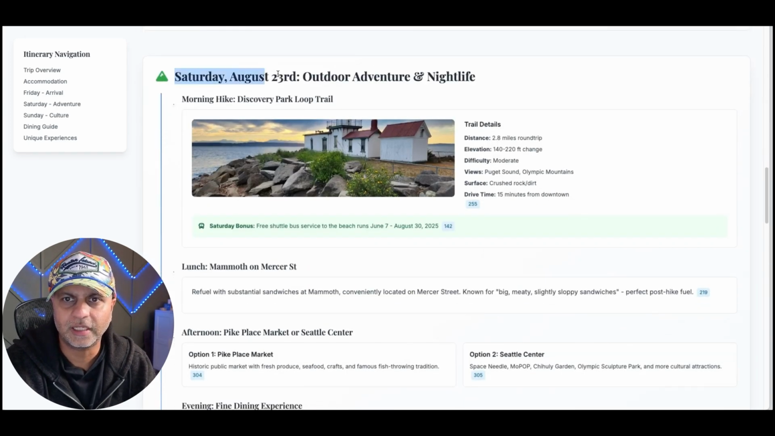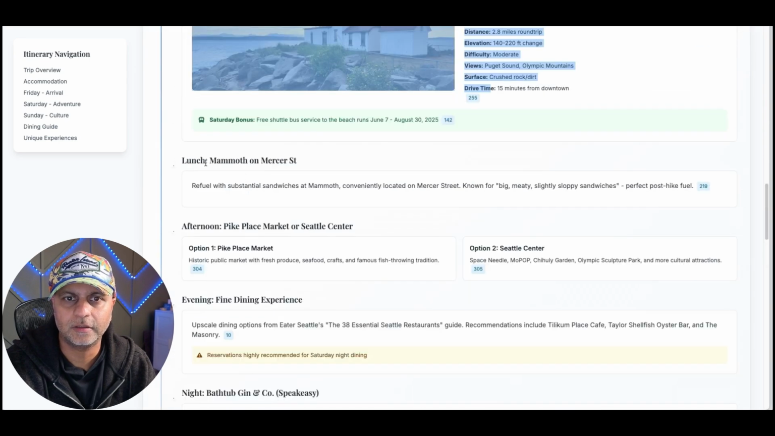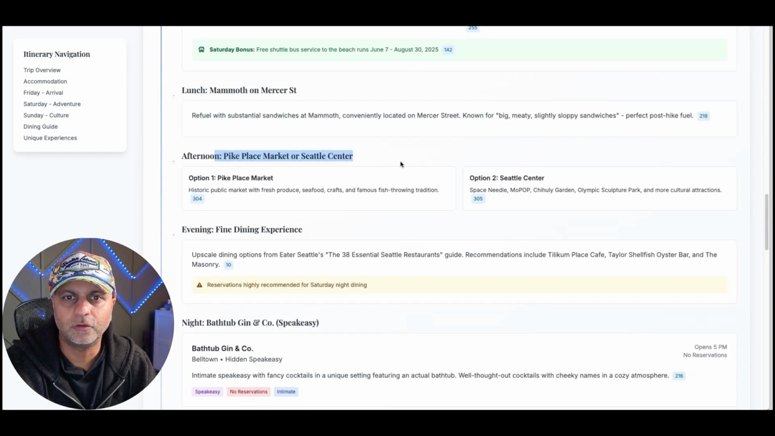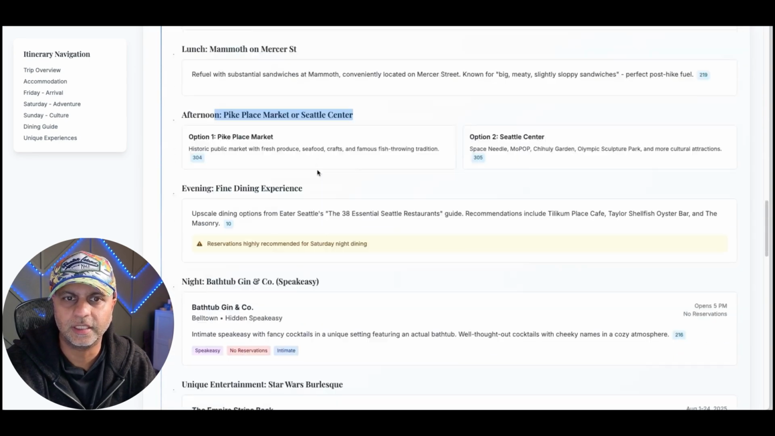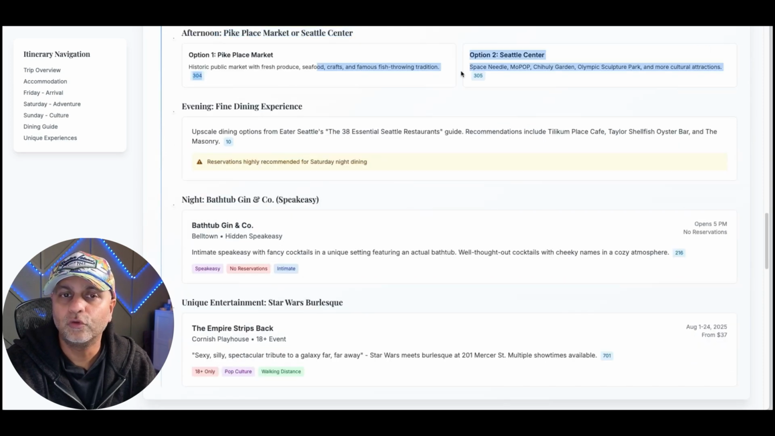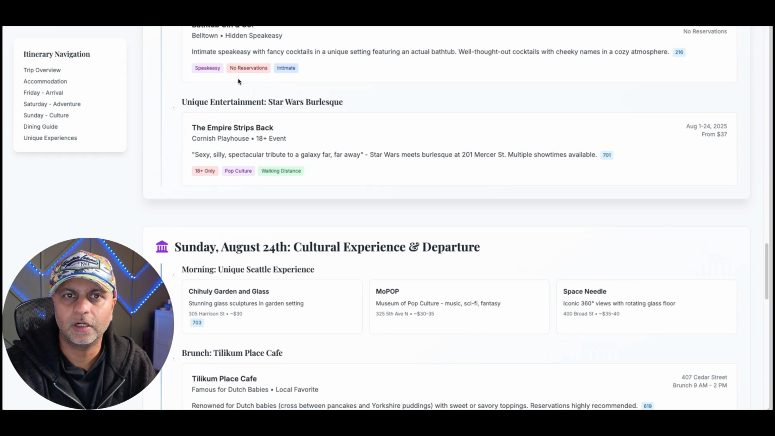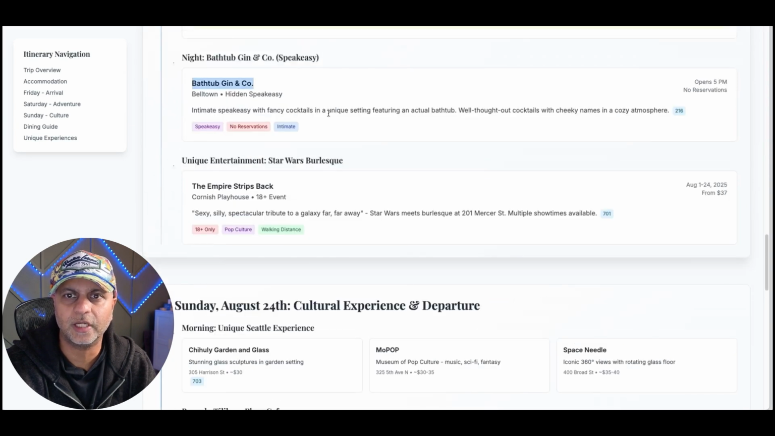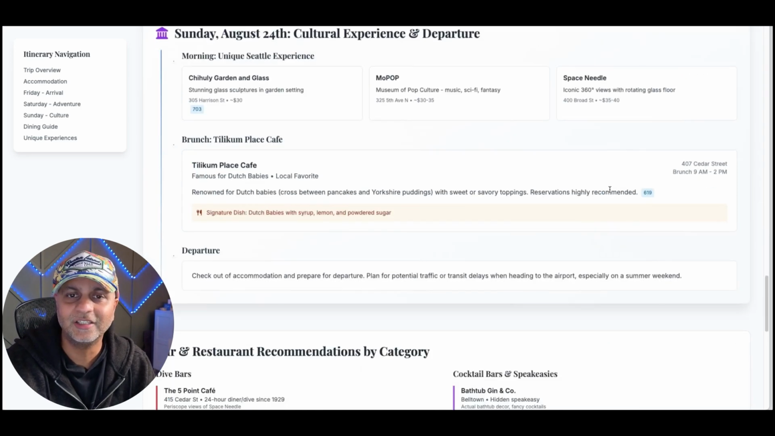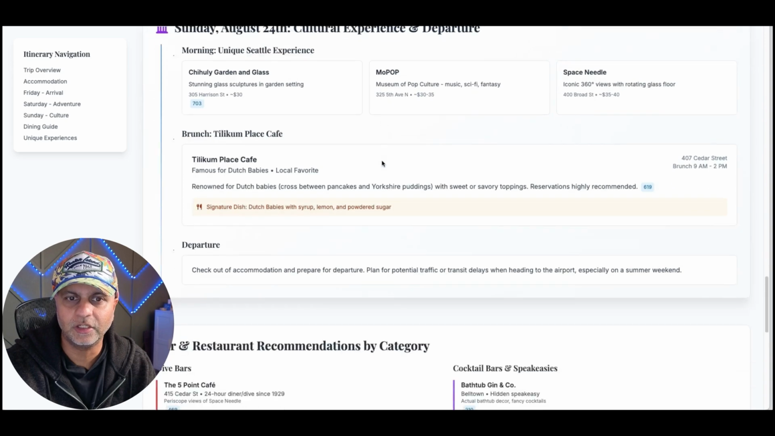And then further down, I can see what's happening on Saturday. Some lunch options here. Afternoon, Pike Place Market or Seattle Center for some more food. And then fine dining at night. And then also some clubs over here. This sounds really interesting. Bathtub Gin Company featuring an actual bathtub in there. And then it's also given it some tags. No reservations, intimate, pop culture, 18 plus, walking distance. This is the Star Wars burlesque show. Sounds really interesting. And then Sunday, cultural experience and departure.